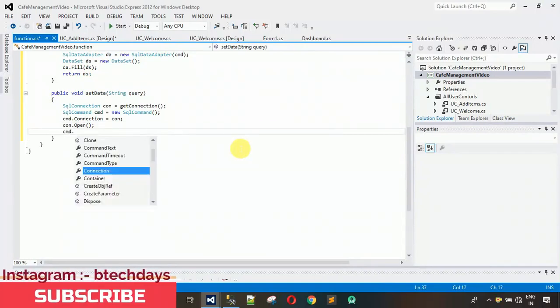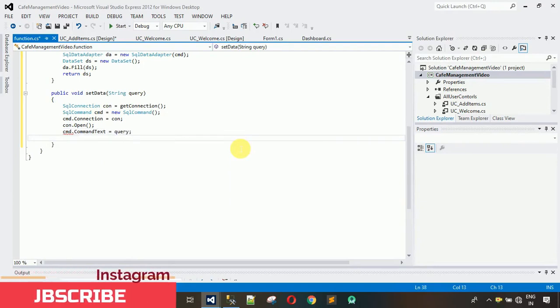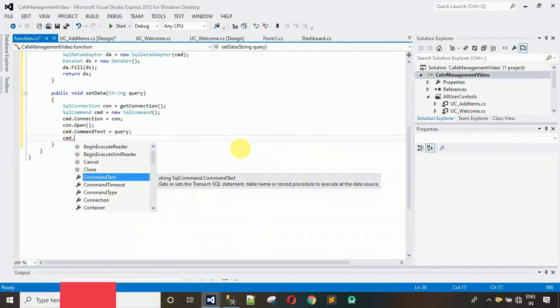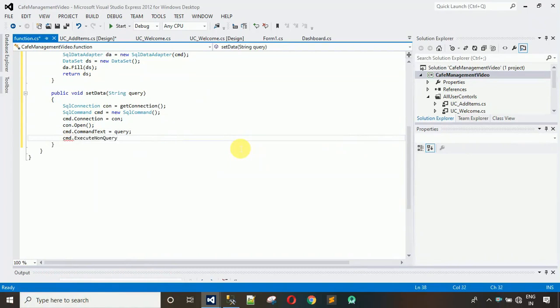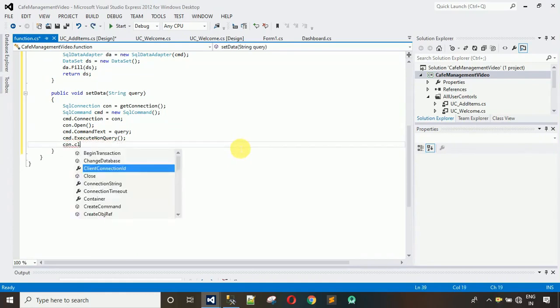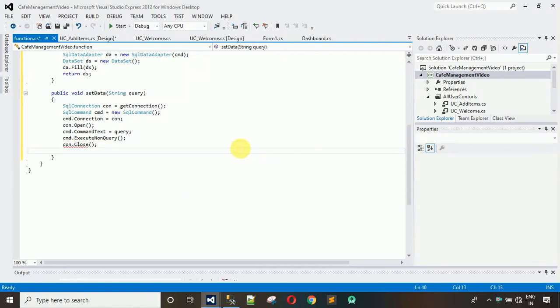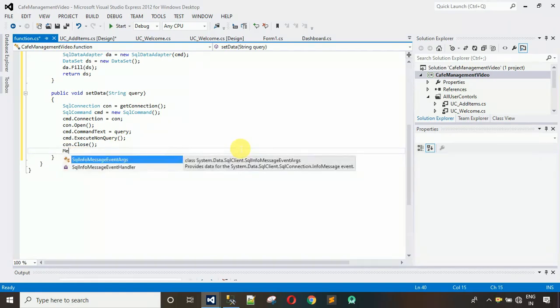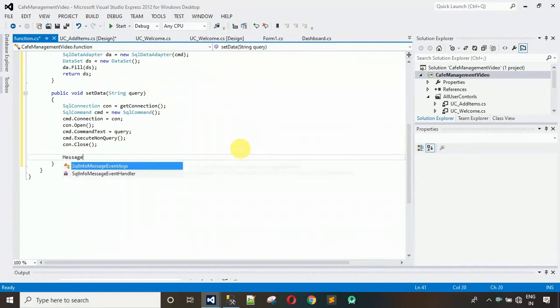After this we have to pass the text, that is query. Command text is equal to query, and after this we have to just execute the query. cmd.execute non query, and finally con.close. We have to close the connection. And after the execution of all this stuff, I need a message that the task is done. So for that we have to write message box.